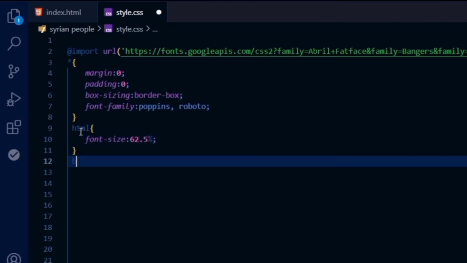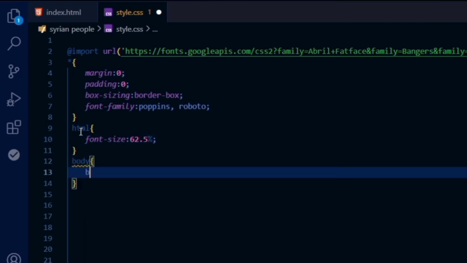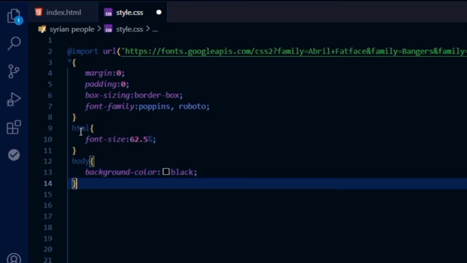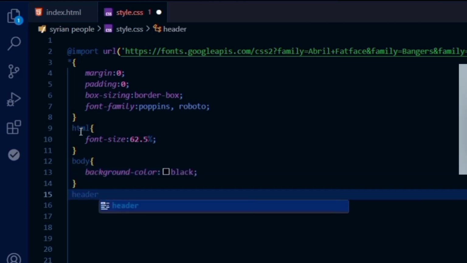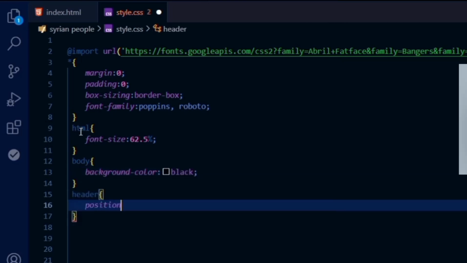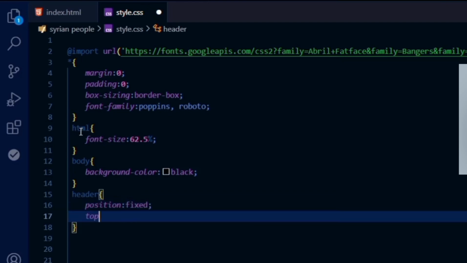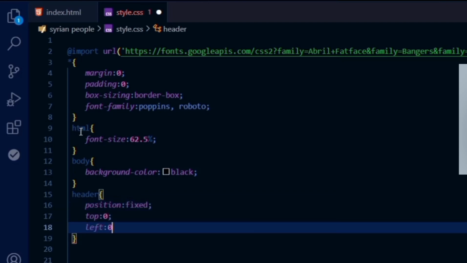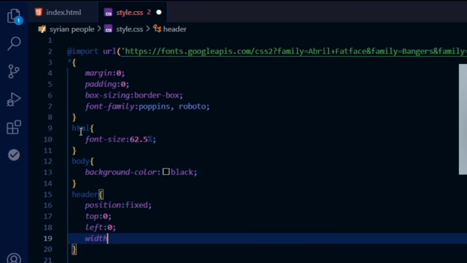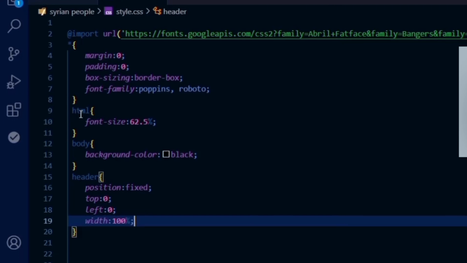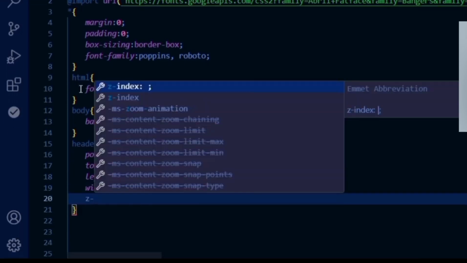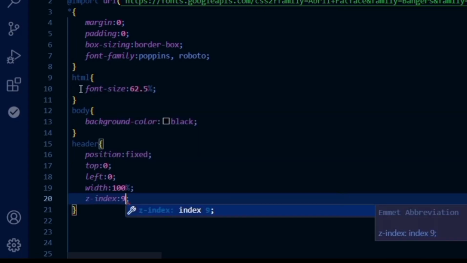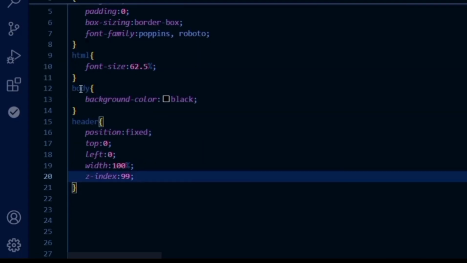Next thing is we need the whole body of the page to have a background color, which black will do for us. So now we're going to target the header, and we're going to give it a position of fixed. We want it to be fixed at the top, so we're going to give it a top of 0 and the left to be 0. We're going to give it a width to consume the full width of the body, which is going to be 100%. We want it to be above everything, so we give it a z-index of 99.